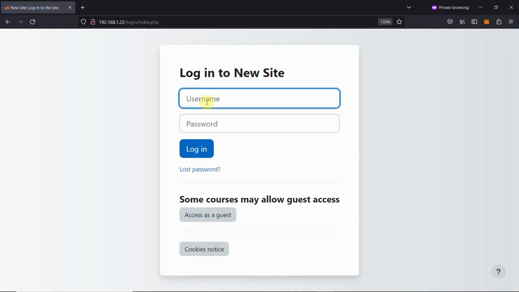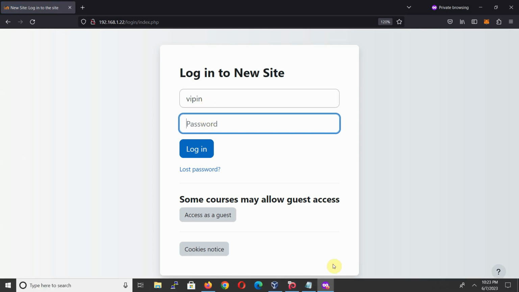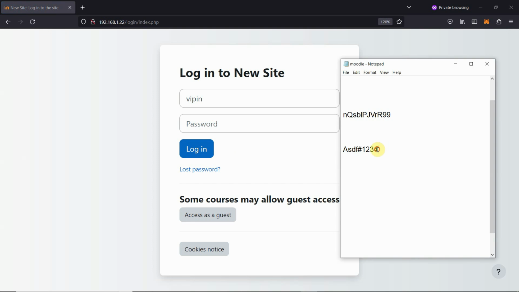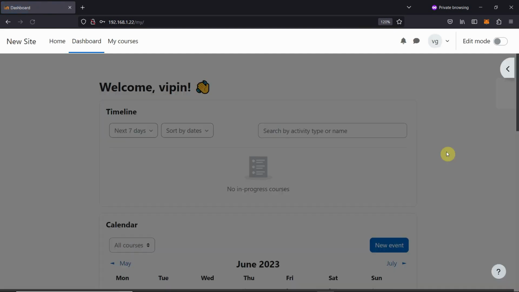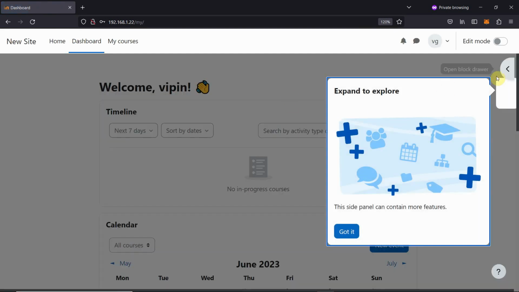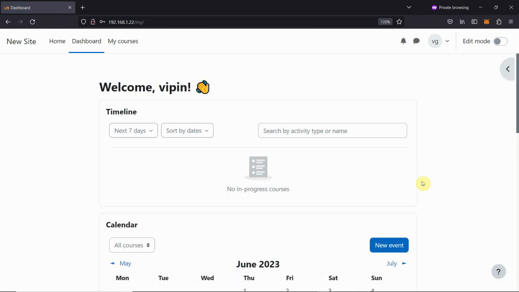Which user are we going to specify? Vipin, and whatever is the password. In our case we have given all the users the same password, so we are going to cut and paste. So from one browser window we are logged in as an admin user, and from the other we are logged in as the Vipin user, who is the teacher.